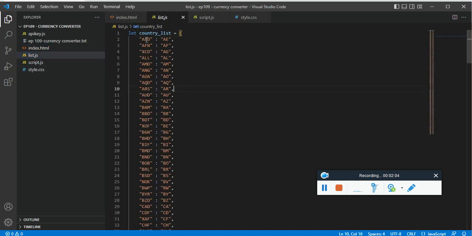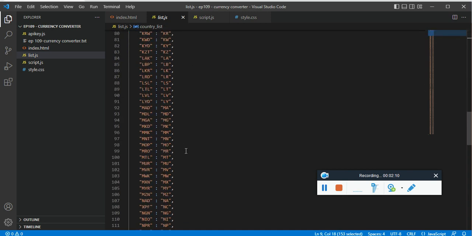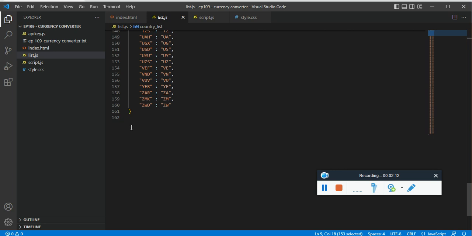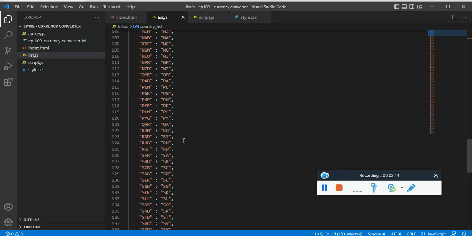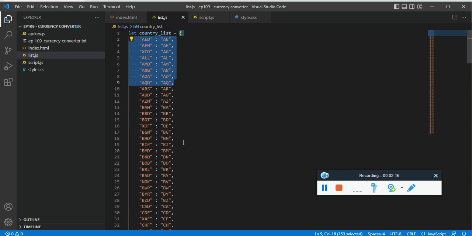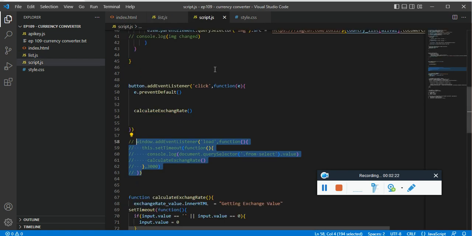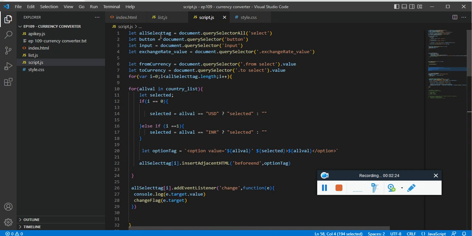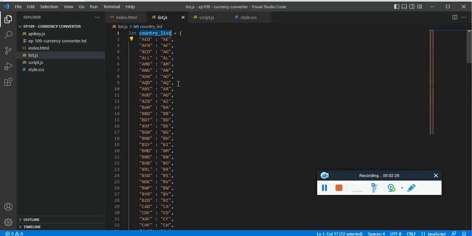list.js will have the currency as well as the country code in an object. You'll see we have a long list of about 160 lines, the currency and the country code, which is stored in the object called country list. You could put this in the main script file as well, but I would like to have it in a separate file in case you get confused.